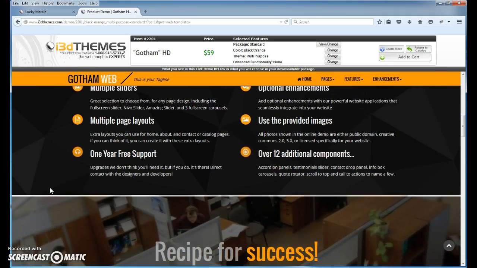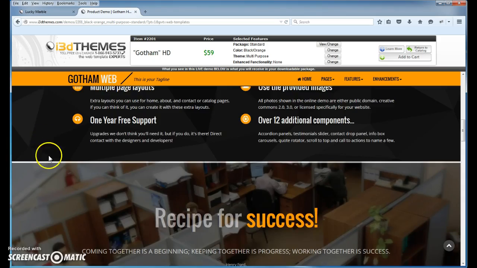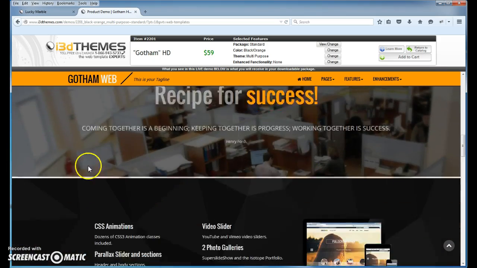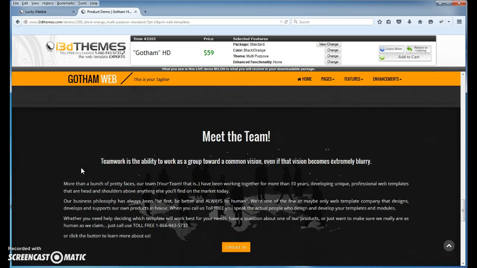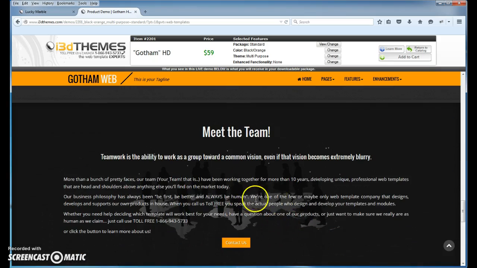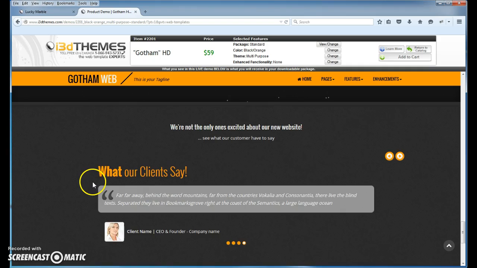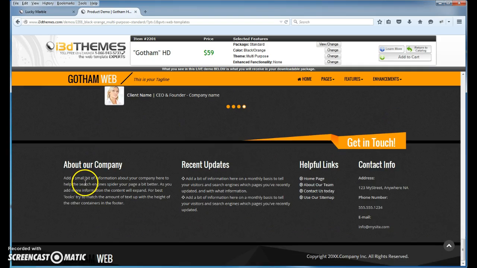All right, with all the little fading in bits and pieces. The menu bar appears as we scroll down. Then we have different sections here, more sections here, and right down to the map section or meet the team with the little thing in the background, our testimonials, and then our footer and copyright.